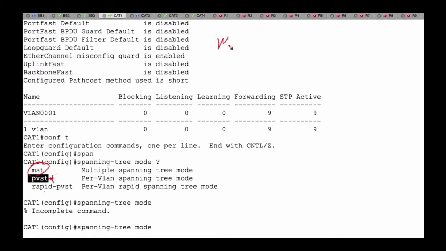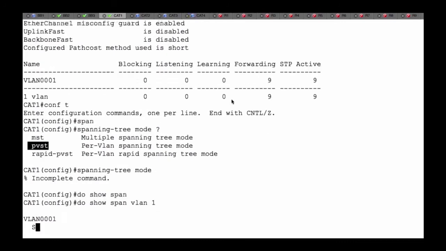That stands for multi-instance spanning tree, sometimes referred to as MIST. But what we want to call our attention to here is rapid PVST. Now, one of the things I want to do before we implement it is make certain that we at least look at the contents of one of our spanning tree tables. So let's do show spanning tree VLAN 1.